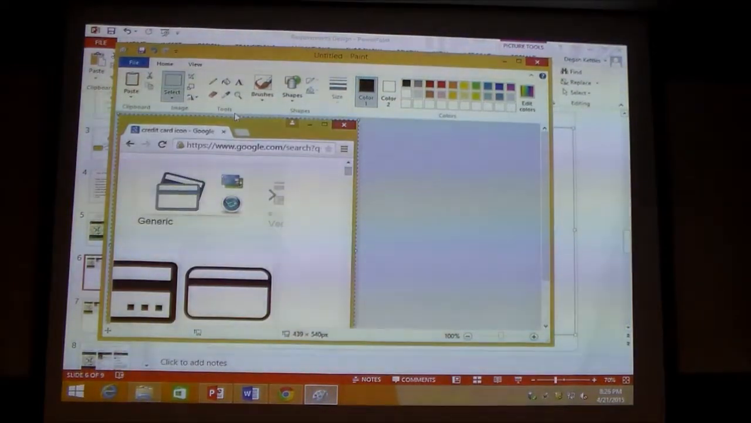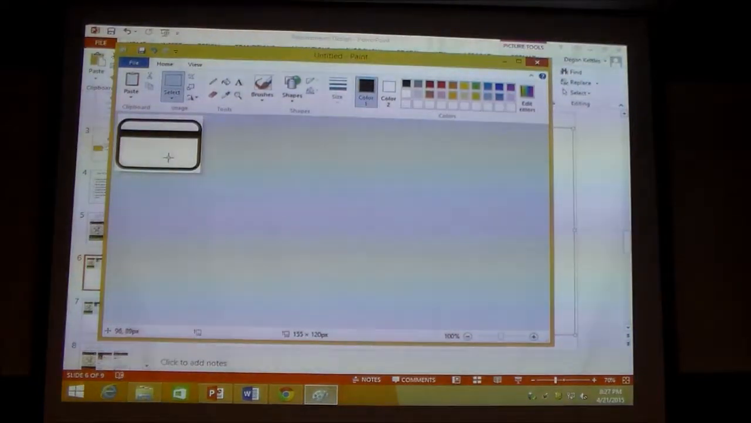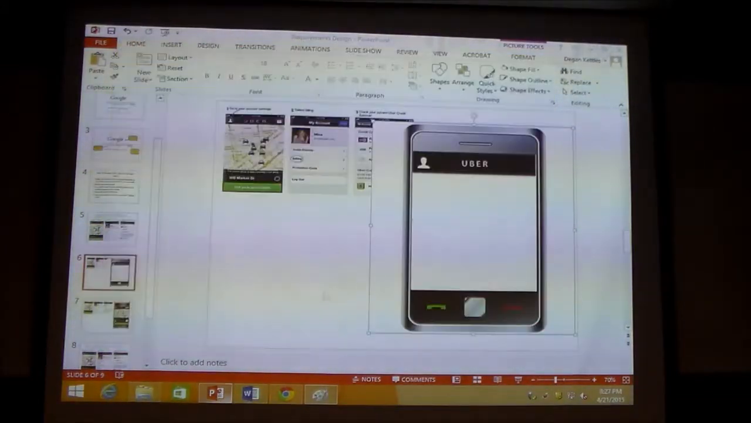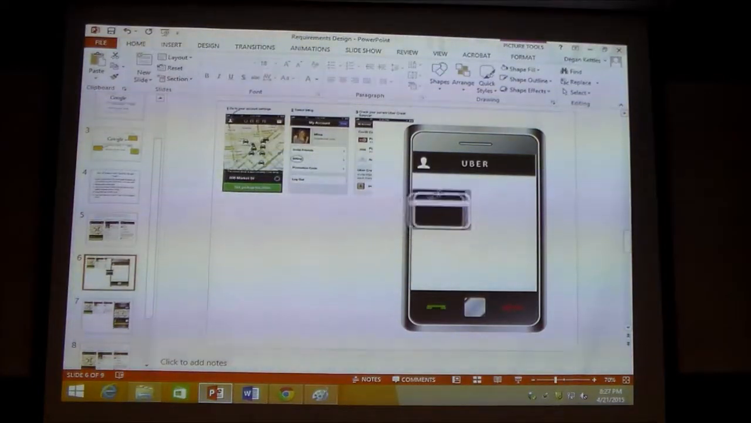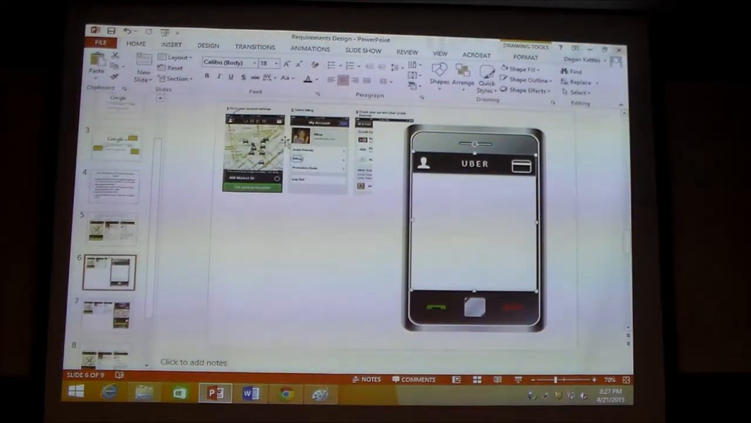Control V, pasted that in there. Here's the thing that I want. I'm gonna grab it, crop it, right click, invert the color. I'm going to say Control A, Control C. So Control A is select all, Control C is copy. Go back over here, Control V, there's that little credit card. I suppose I could have chosen a different color scheme there, but I didn't notice what I was working with before. But either one.